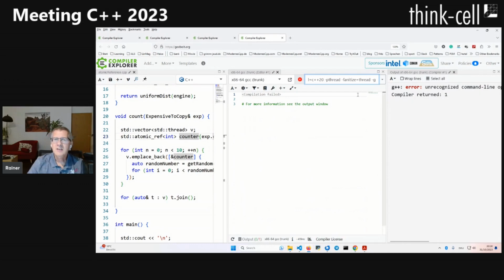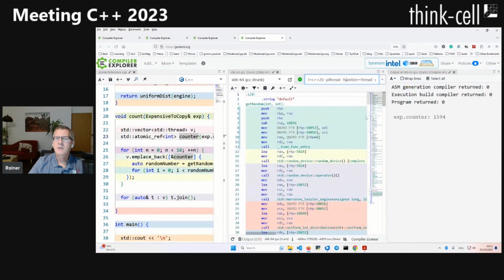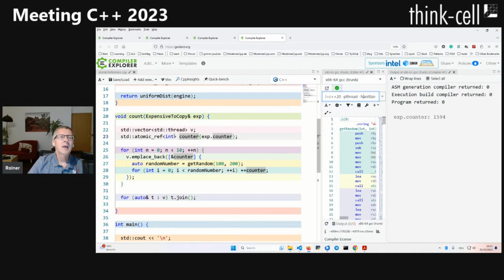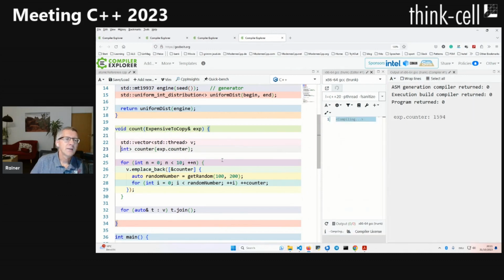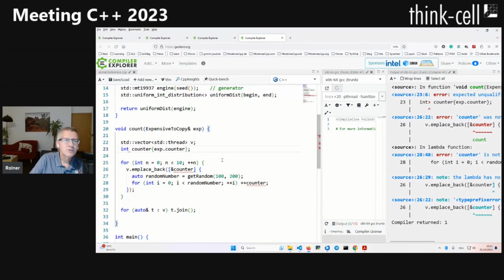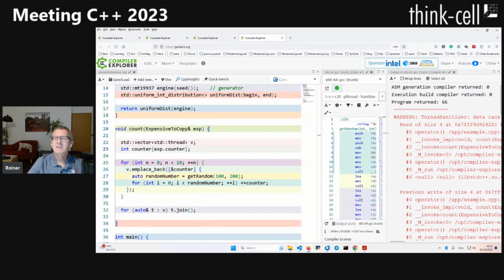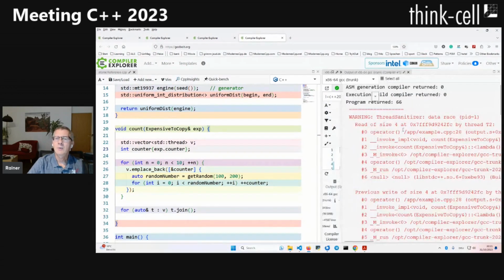Let's wait for a few seconds. Sanitize, the S is missing. Still running, you see. You see nothing, which is good. But when I make this here a non-atomic, you will see in a few seconds, this looks not so nice anymore. Still running. It's red. Thread sanitizer detects a data race.